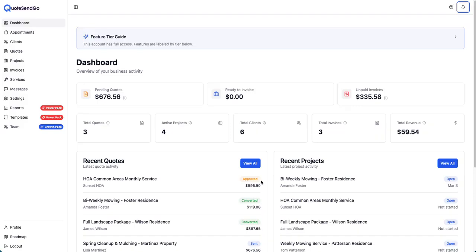In this video, I'm going to give you a general overview. This is not a tutorial video, but just a general overview of all the features in Quote Send Go and the corresponding plans. So the features for the front end, the features that are going to be available in the upsells, which are the growth pack and the power pack. So this is just a quick overview going through the whole platform from the dashboard all the way down, the tabs.